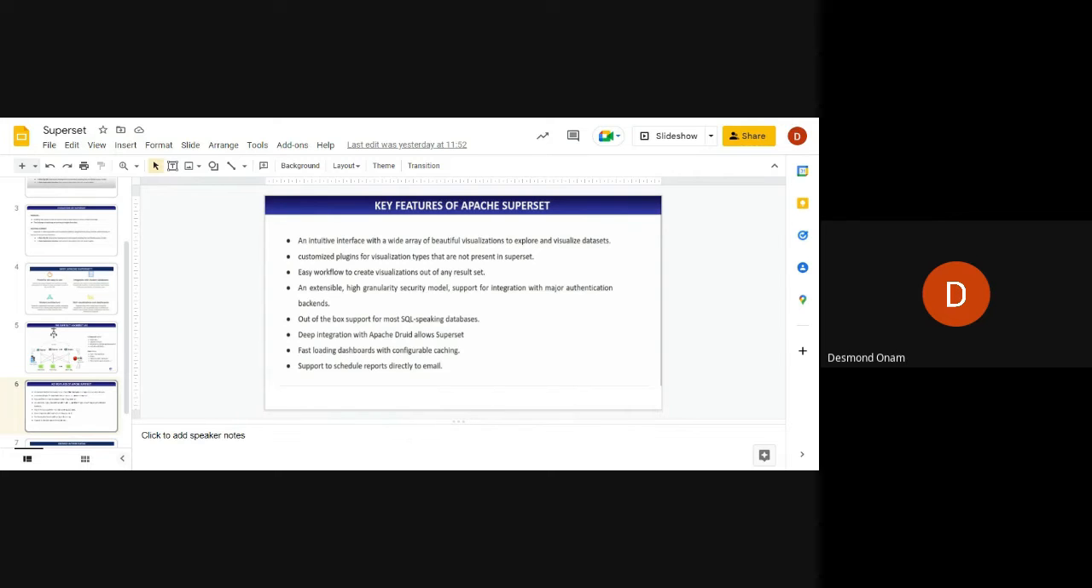And then it has an extensible, high-granularity security model and support for integration with major authentication backends. So the security model is highly granular, and it is extensible, with support for integration with major authentication backends. And then out-of-the-box support for most SQL-speaking databases. And then it has a deep integration with Apache Druid. And then fast loading of dashboards with configuration caching, and support to schedule reports directly to emails.